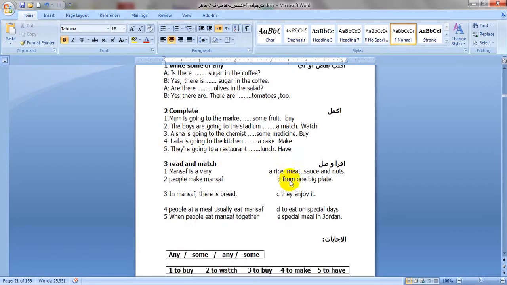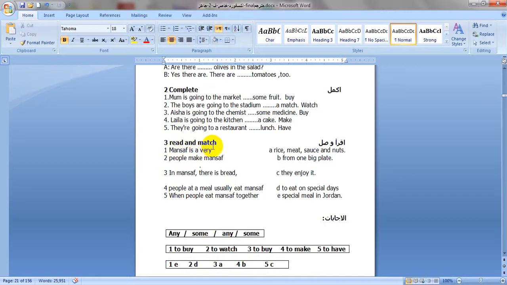5. They are going to the restaurant. Lunch. Have. 3. Read and match. 1. Mansaf is a very. 2. People make mansaf. 3. In mansaf there is bread. 4. People at a meal usually eat mansaf. 5. When people eat mansaf together. A. Rice, meat, sauce and nuts. B. From one big plate. C. They enjoy it. D. To eat one special day. E. Special meal in Jordan.